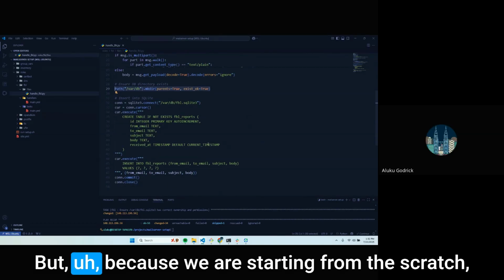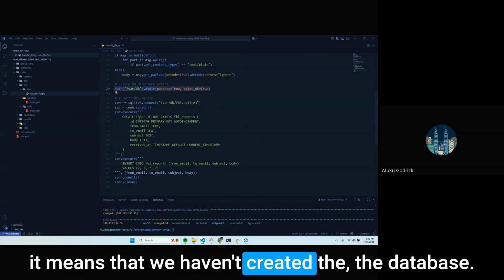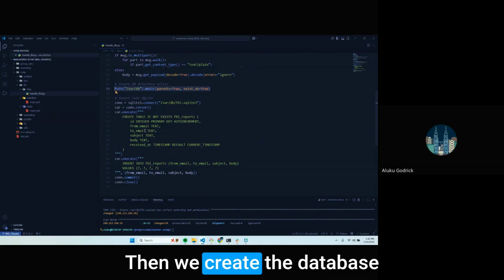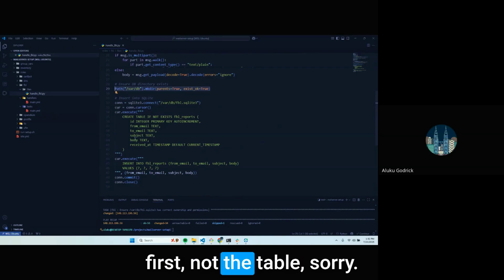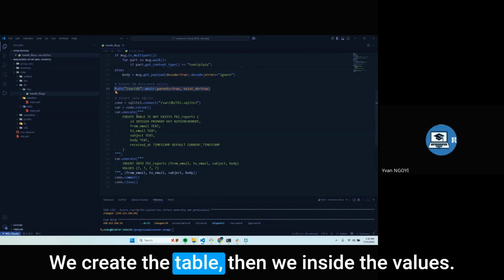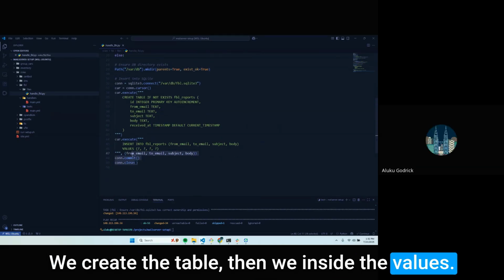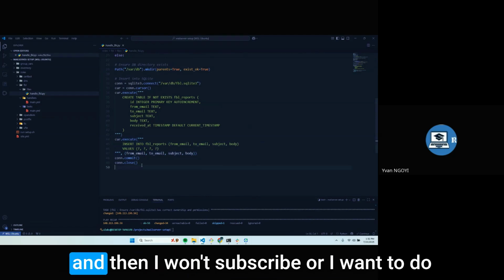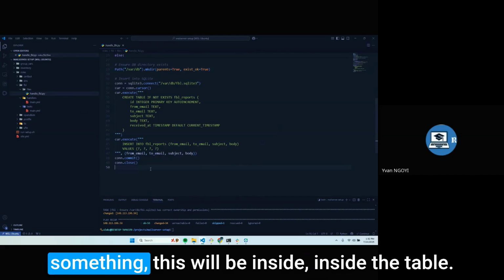Okay. But because we are starting from scratch, it means that we haven't created the database. So we are checking if it's there, then we create it, the database first. No, the table, sorry. We create the table, then we insert the values. Okay. And let's say if you send an email and then I unsubscribe or I want to do something, this will be inside the table, right?